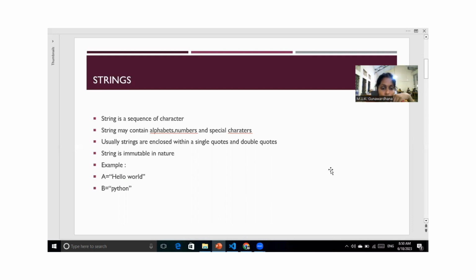A string is immutable in nature. Of course, if we declare a string, and after that we want to change the string content, it does not give permission to change. That is why we call strings immutable.